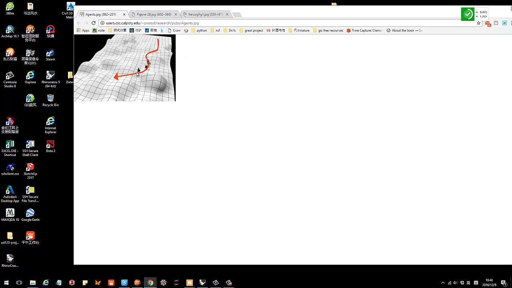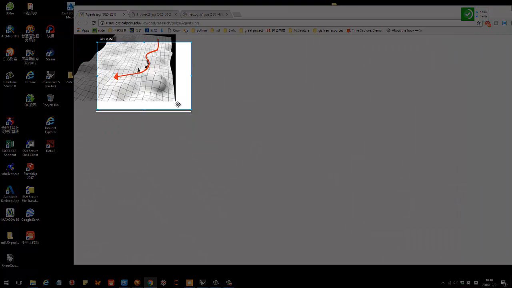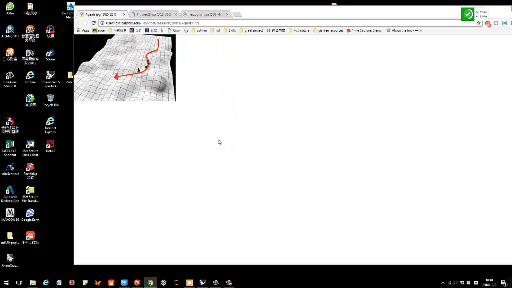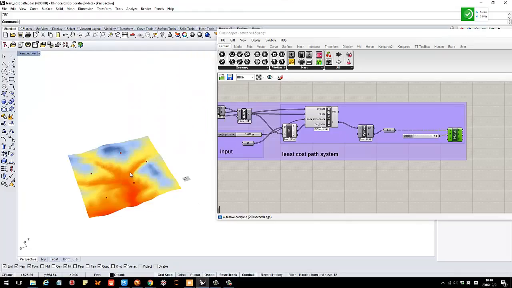So this will give you another concept. If you go up the hill, it will be too much cost. So you go around them, but also stay really close to them. So it's just different factors combined.